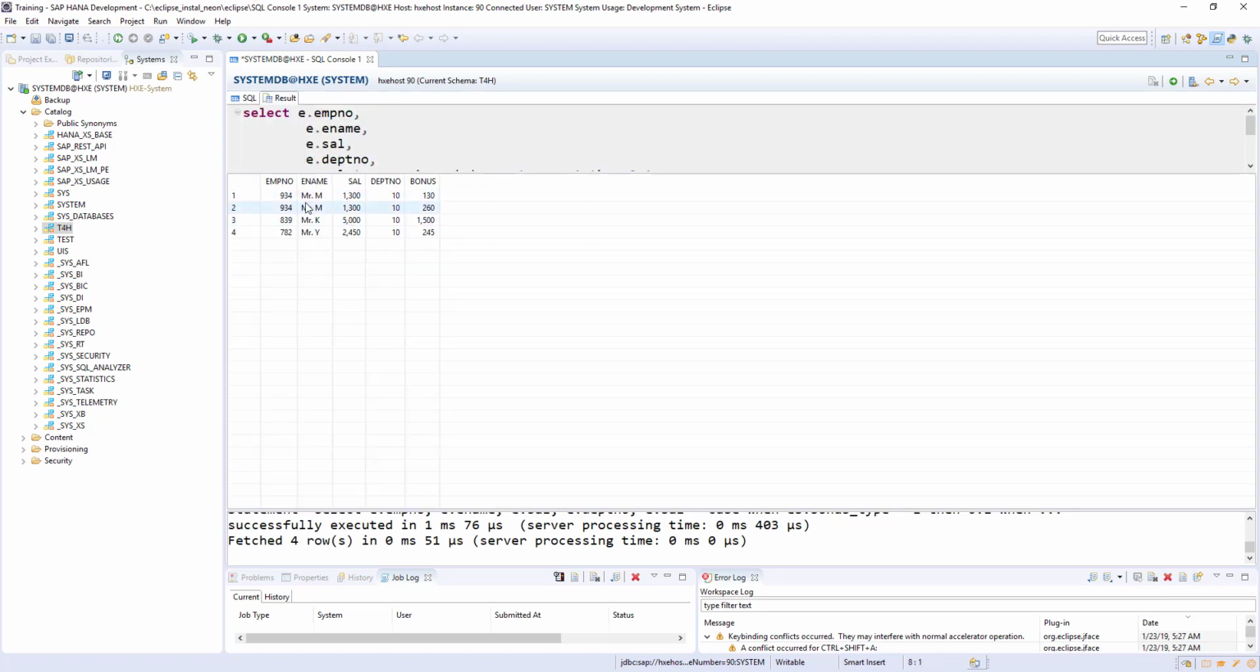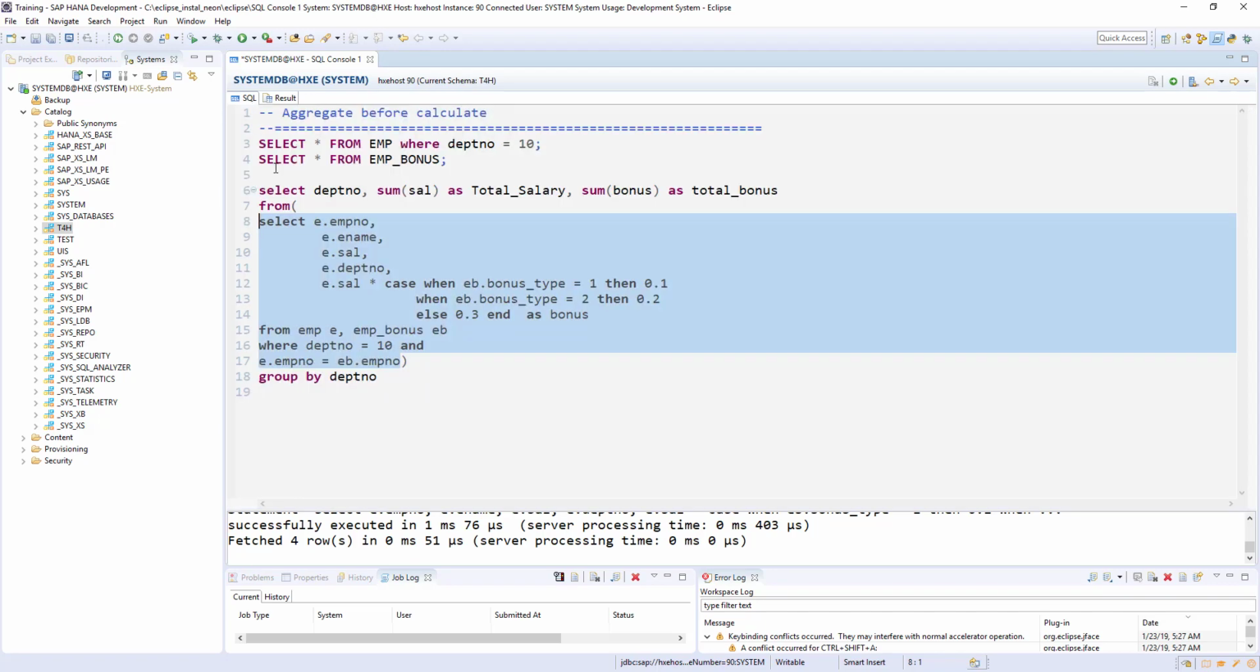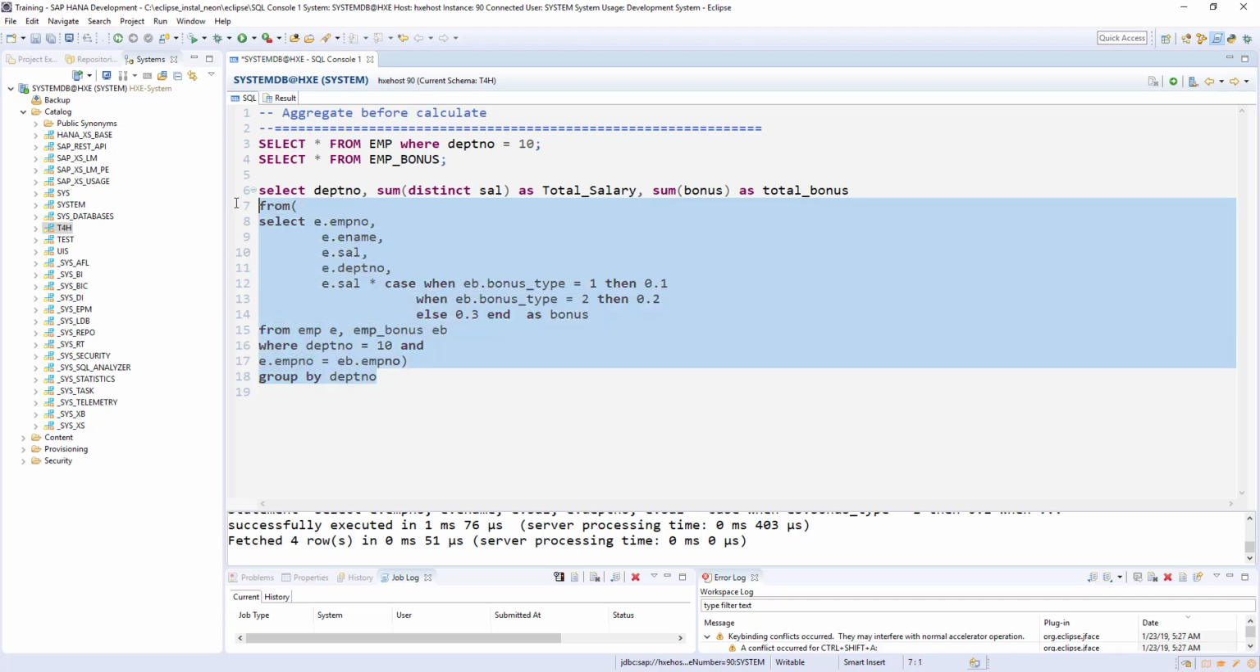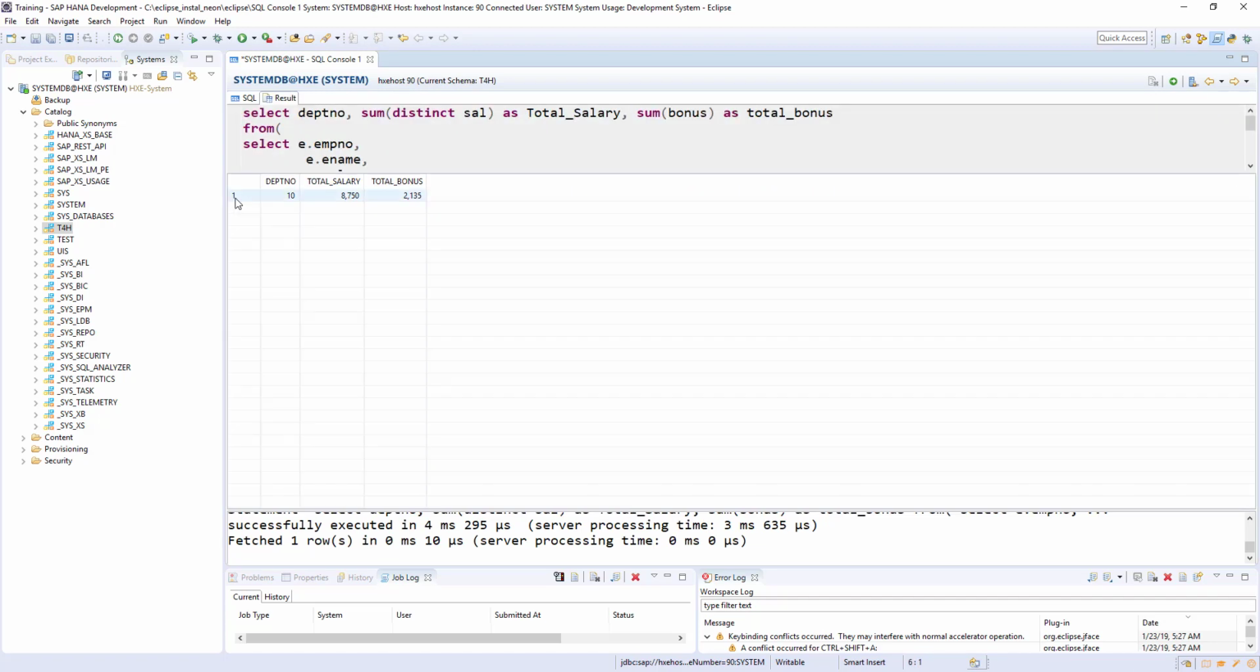So this 934 is repeated 2 times, but in case of bonus that is okay, 130 plus 260 is fine. But in case of salary, we are getting the duplicates here, and when I run the sum of salary, I am getting 1,300 number extra. So the simple solution for this is go with simple distinct salary. Okay, now if I run this, done, perfect, the result is correct.